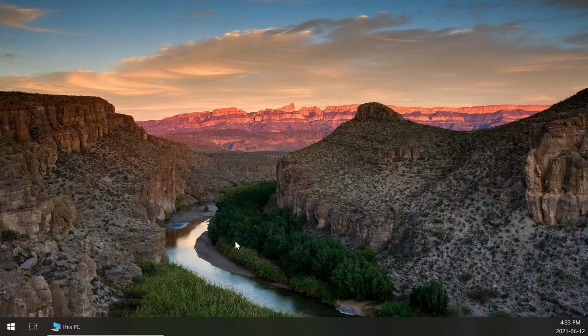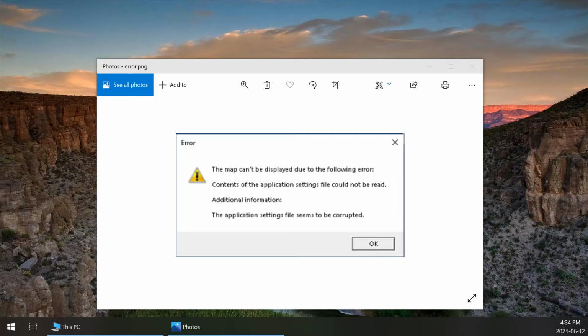When you're opening your TES software, you may notice that the map software will give you some errors, something like: the map cannot be displayed due to the following error. Contents of the map application setting could not be found. The gzip stream key is not right. There are multiple errors that you might see, and the solution is to reset your map.